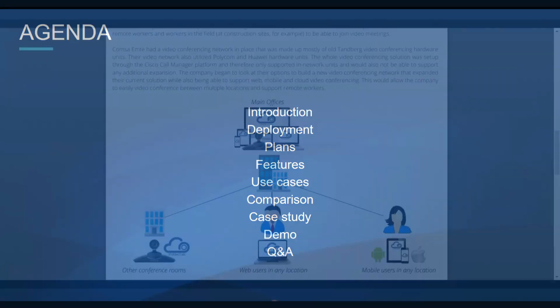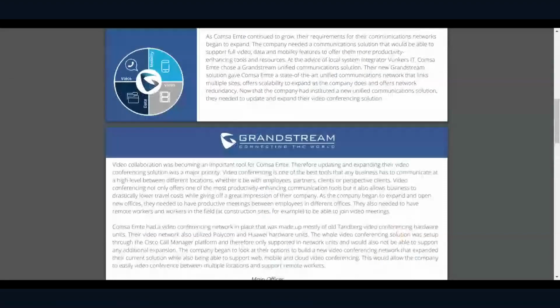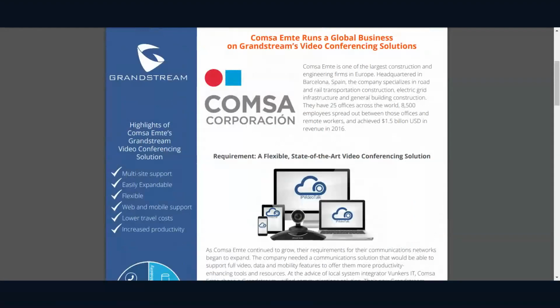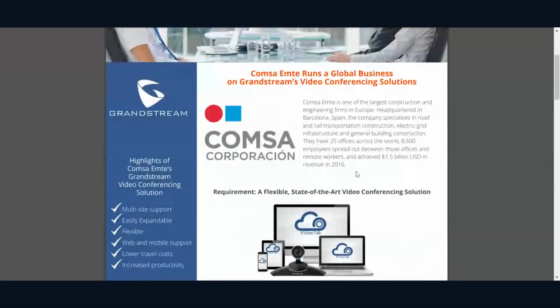So, are you able to see this one? This one is a corporation from Europe. This is the Comsa Corporation. It is one of the largest construction and engineering firms in Europe.